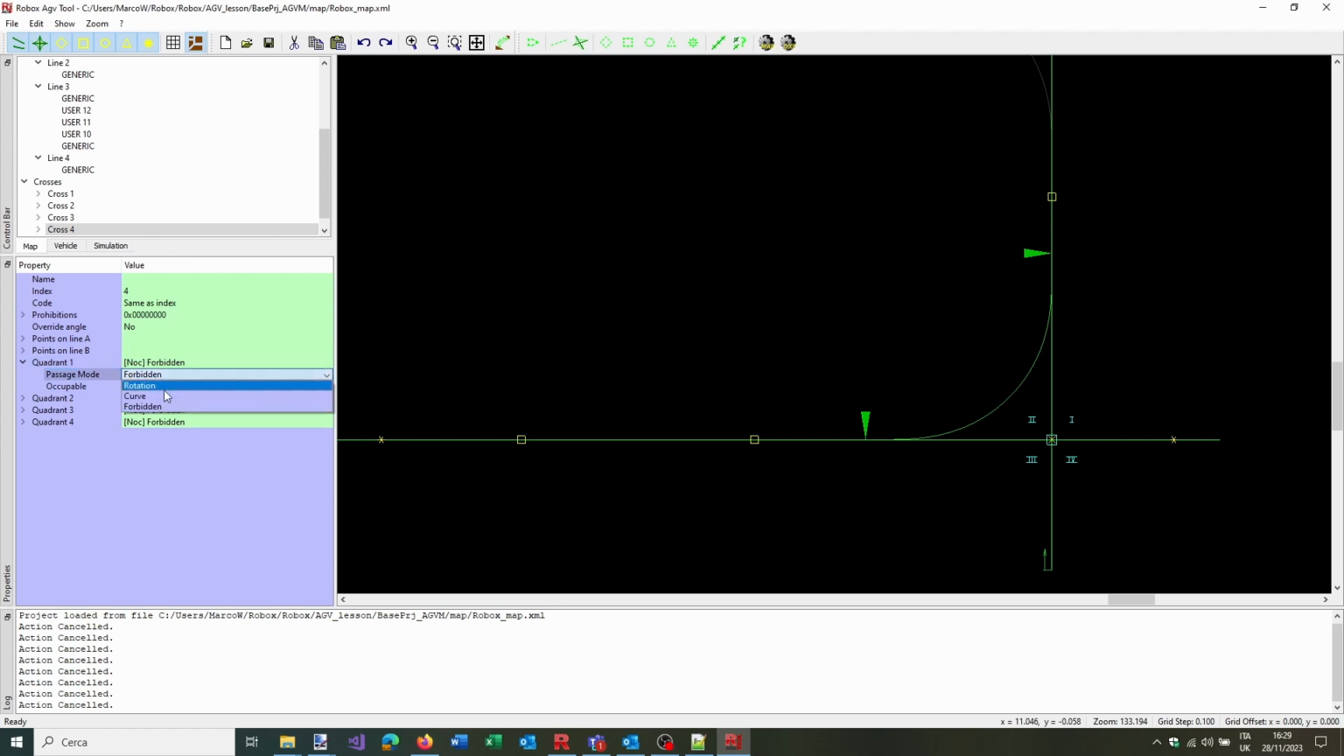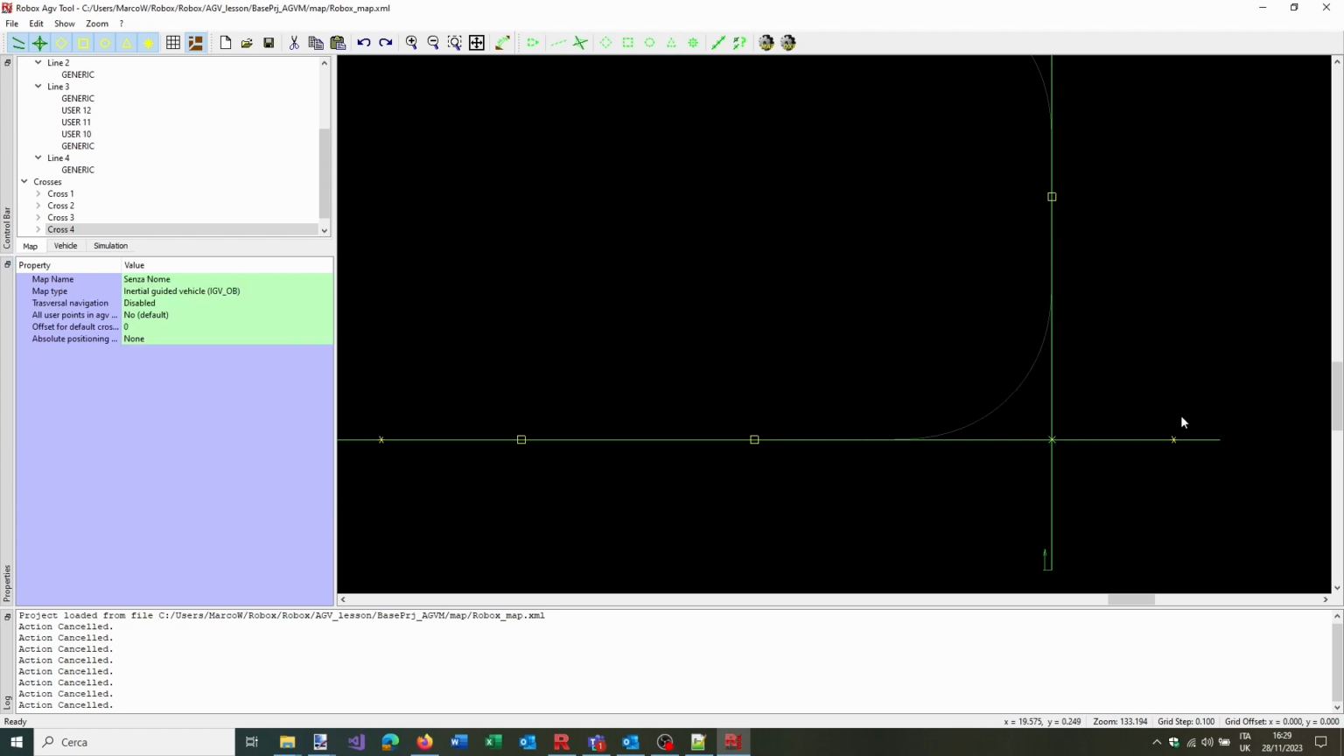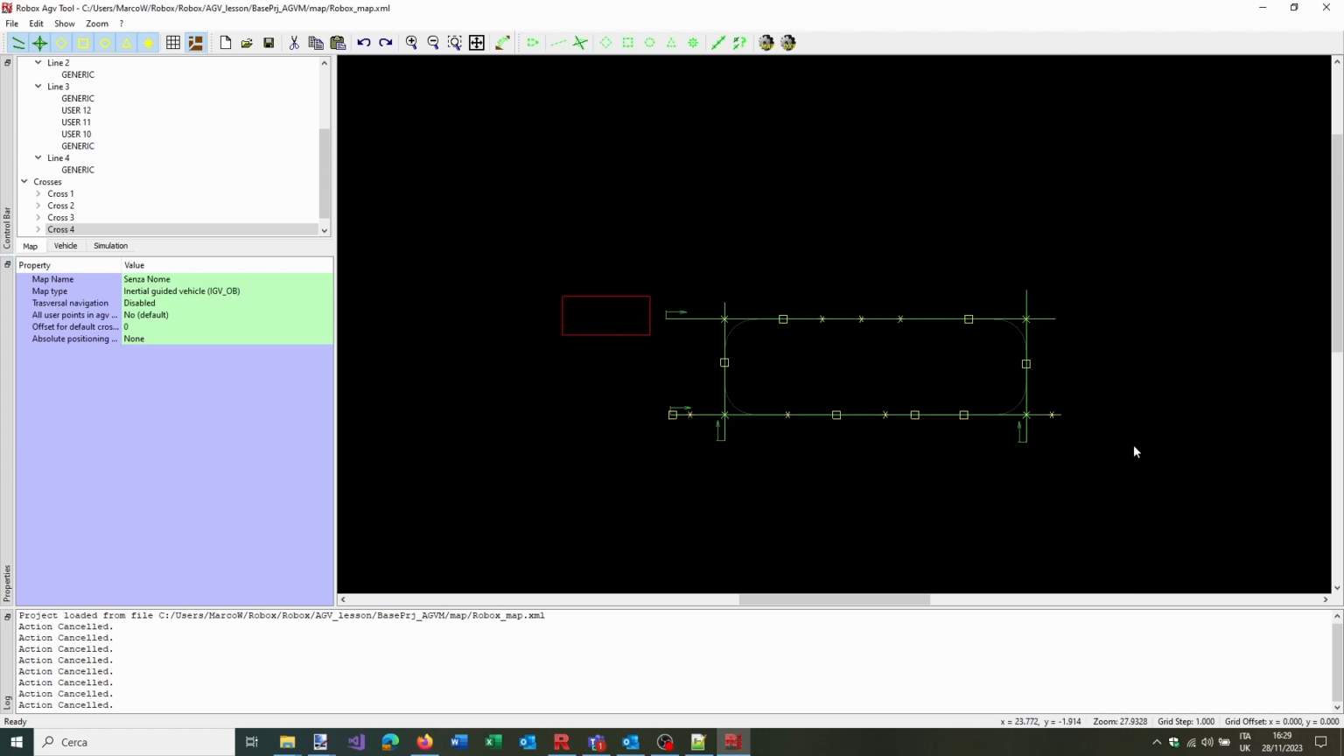In this way, the rotation. In this way the AGV in that position, while we'll need to go back, it will be allowed to rotate on itself. Rotation, rotation, rotation. Very nice. Now, let's save.